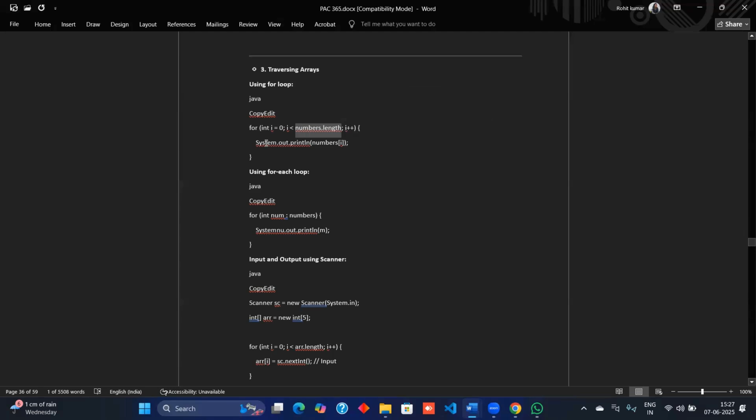For printing these elements in the array, we should write System.out.println(numbers[i]), with the square braces containing i. i starts from 0. First it will print the value at index 0, then i++ runs for the next number, and again i++ for the second number, the third number, and so on, until i is less than numbers.length, the total length of the array.